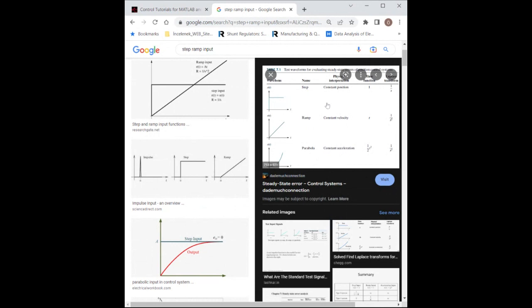Here, the critical topic: constant position. 1 over s, constant position. 1 over s squared, constant velocity, ramp equals velocity. You want to design an electric vehicle. You will apply step, ramp, and parabola. Why parabola? Acceleration. You want to design an acceleration controller in your vehicle. For example, in your elevator, you will use an acceleration controller, parabola. Okay, it's interesting.